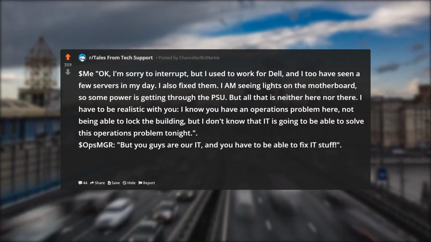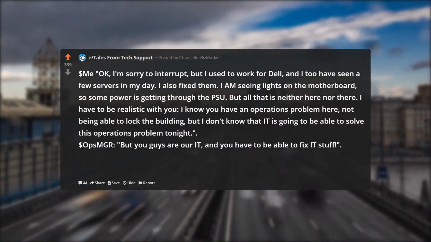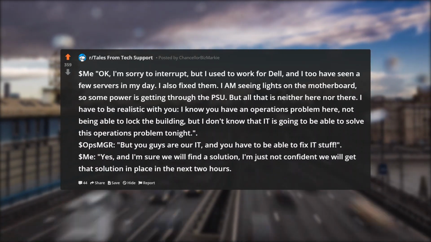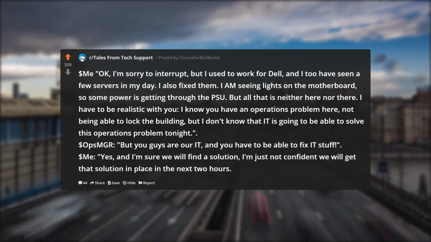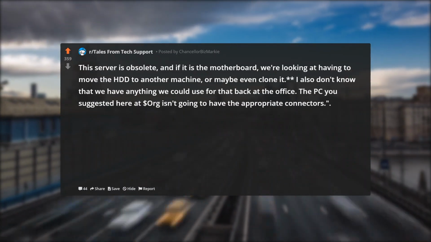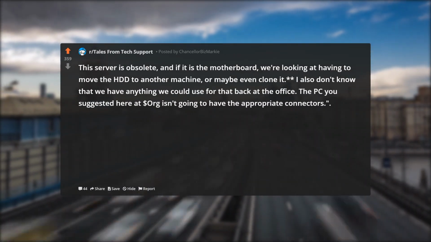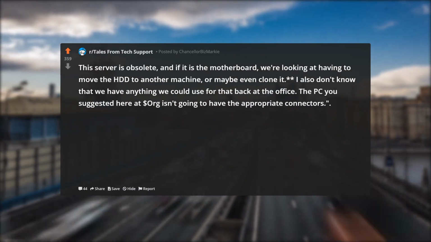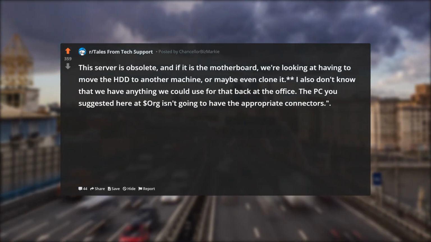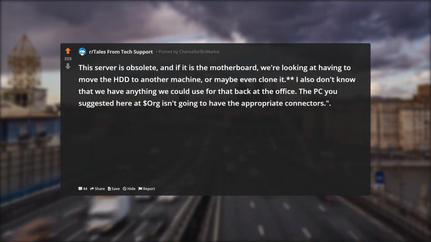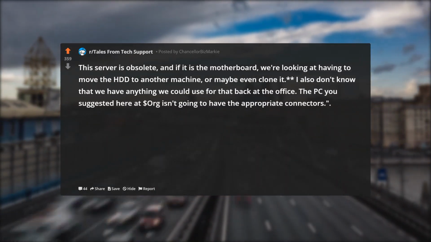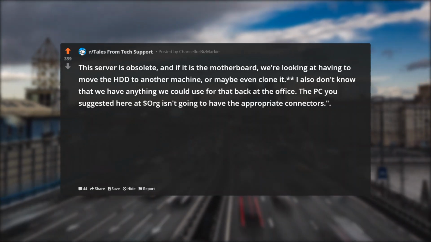Ops MGR: But you guys are our IT, and you have to be able to fix IT stuff. Me: Yes, and I'm sure we will find a solution. I'm just not confident we will get that solution in place in the next 2 hours. This server is obsolete, and if it is the motherboard, we're looking at having to move the HDD to another machine, or maybe even clone it. I also don't know that we have anything we could use for that back at the office. The PC you suggested here at $Org isn't going to have the appropriate connectors.